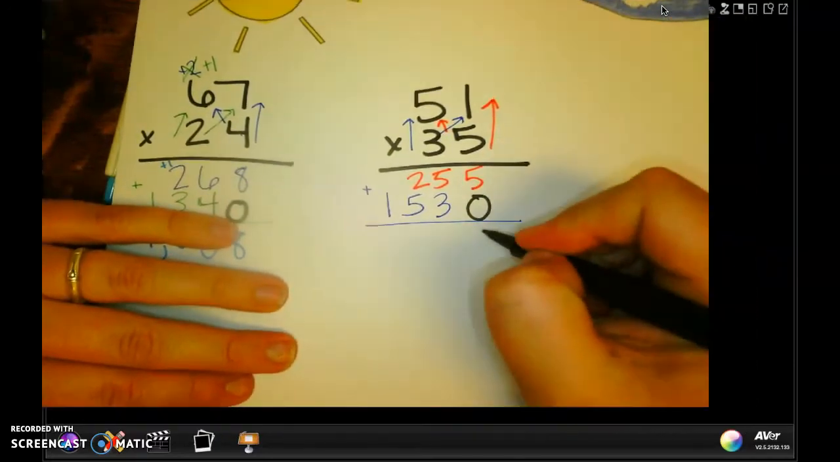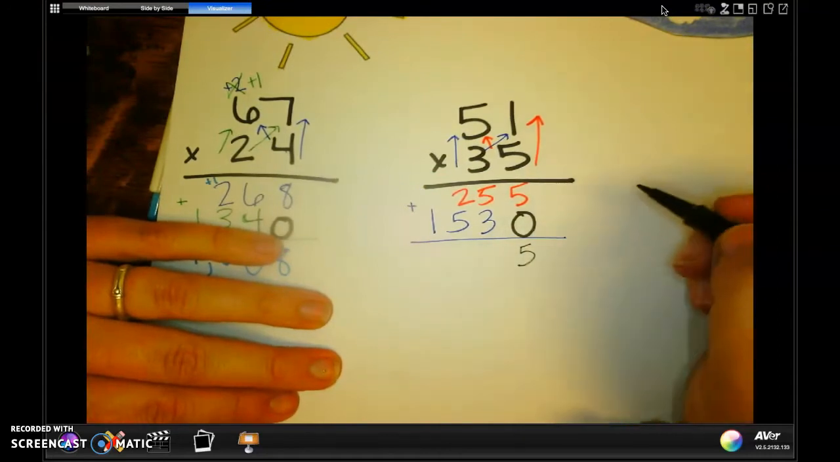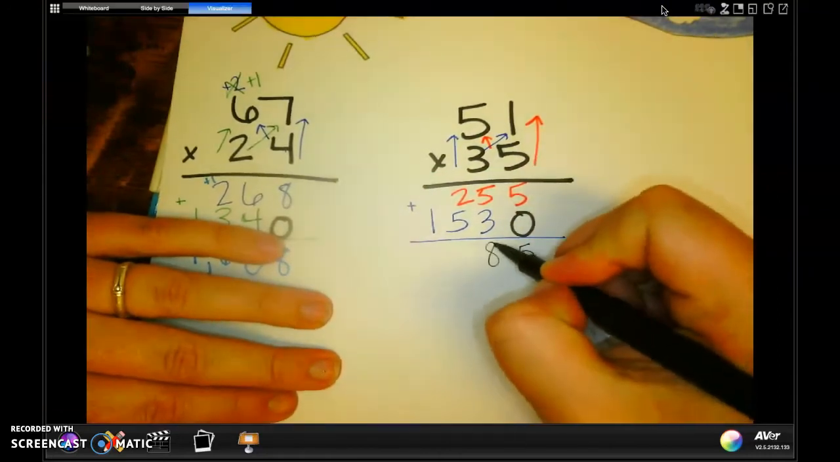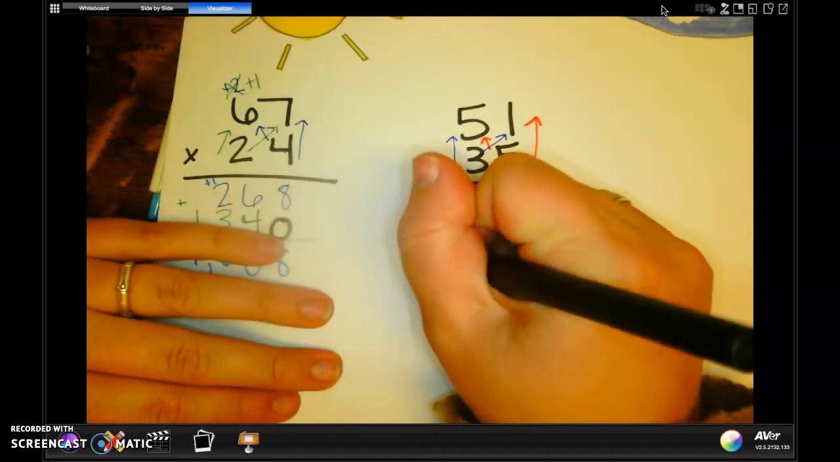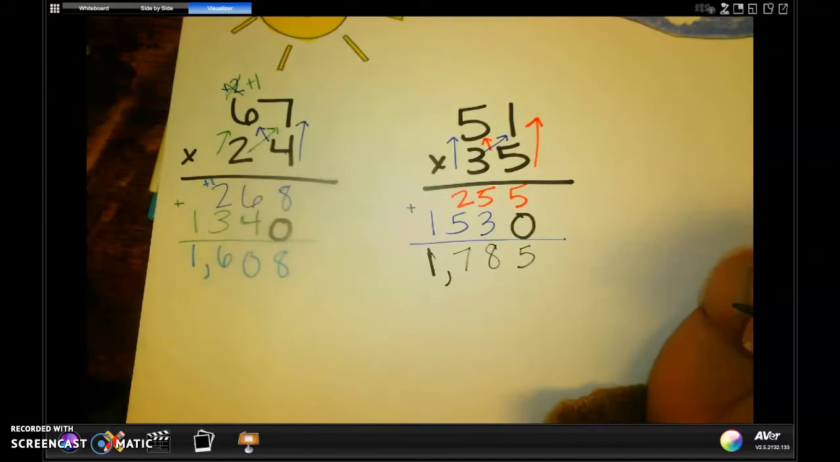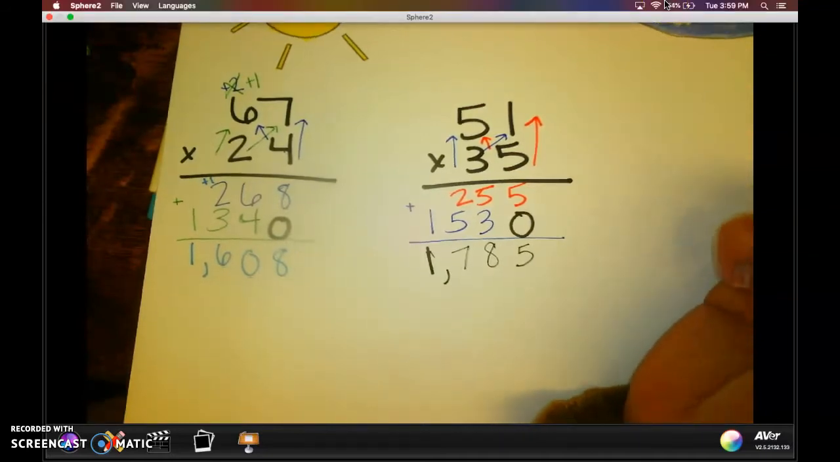5 plus 0 is 5, not 0, as we can be kind of confused at times. 5 plus 3 is 8. 2 plus 5 is 7. 1 plus nothing is 1. My comma is going to go right between the 1 and the 7, so that my product is 1,785.